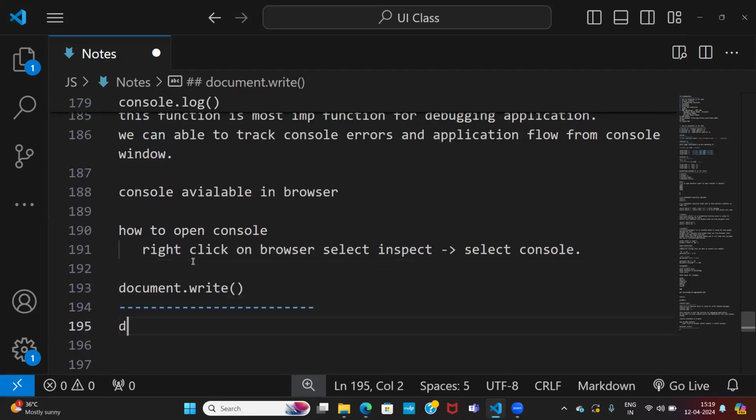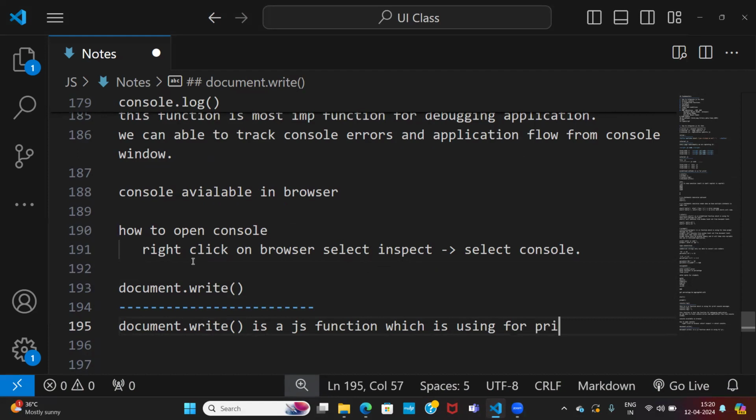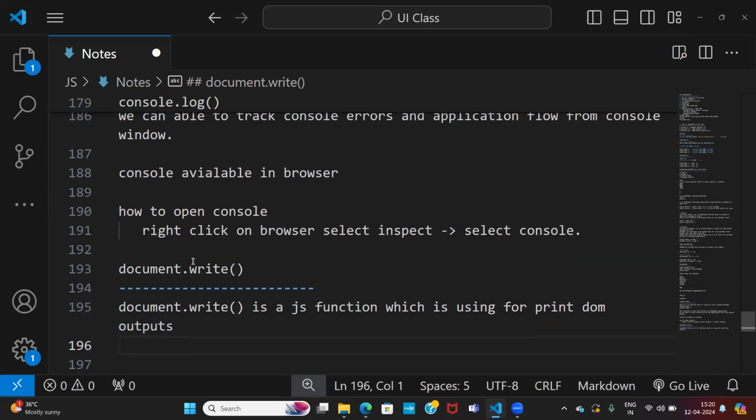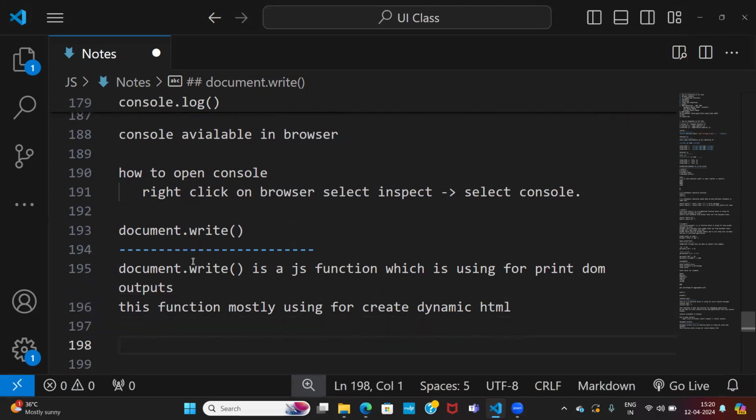Document.write. So document.write is a JS function which is used to print DOM outputs. And this function is mostly used to create dynamic HTML. This function is mostly used for creating dynamic HTML.